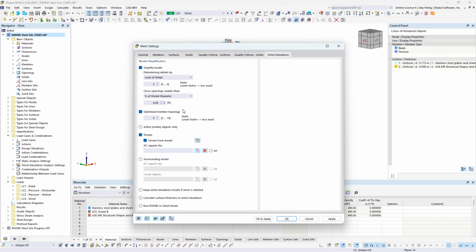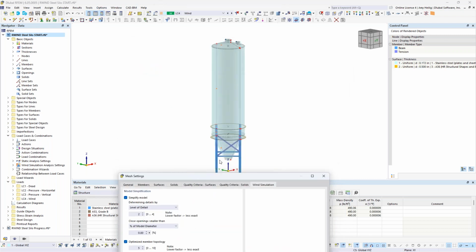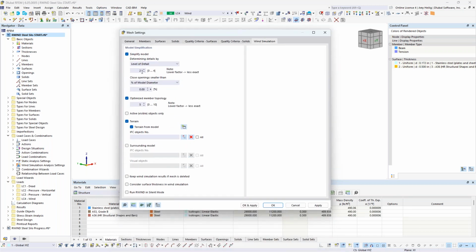I'll show you that once we get into RWIND, but these specific settings here are going to control that shrink wrap mesh, including the level of detail. So a scale of 0 to 4, the higher we set this, the more detail we will take into consideration. What this means is, do we want this shrink wrap mesh to take into account every single little geometric detail of our structure, or do we want to simplify? So this is set by default to 2.